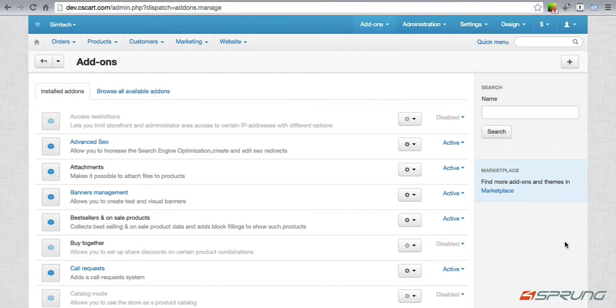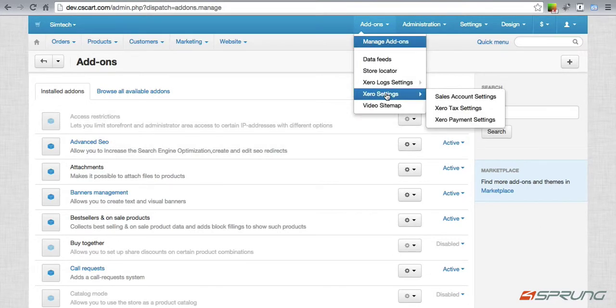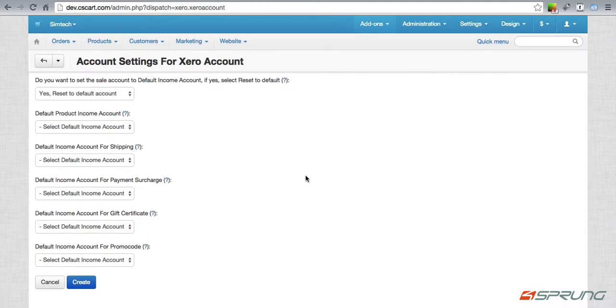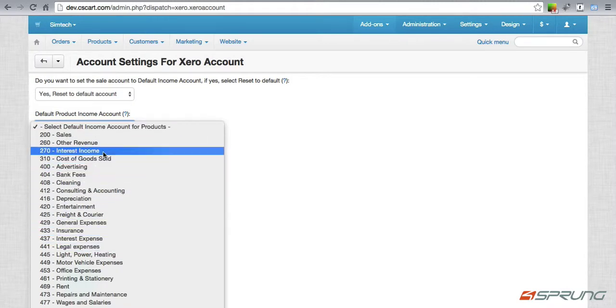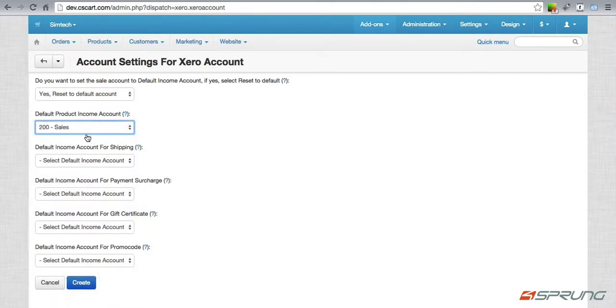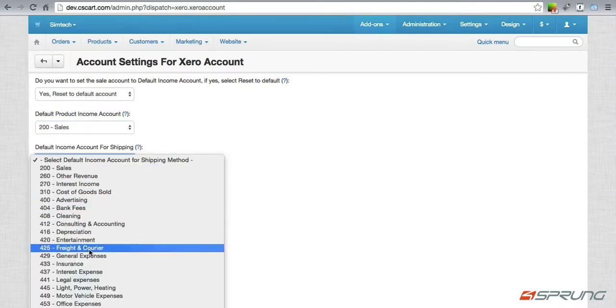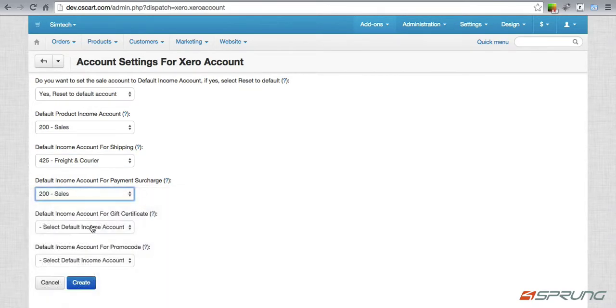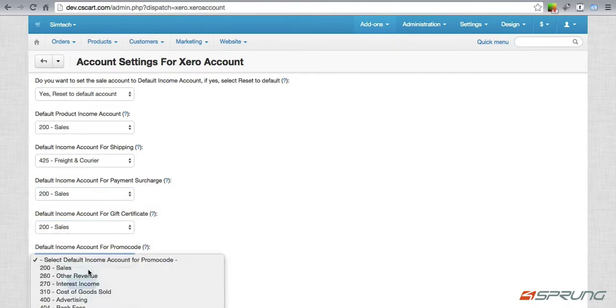Now that you've installed Xero, it's time to go through its settings. So in here, let's start with the sales account. In here, you can map different account types to product income account for shipping, payment surcharge, gift certificate, and promo code. These account types are fetched from the Xero API. You can configure them on your Xero account. So once you've selected the account types, just click on Create.